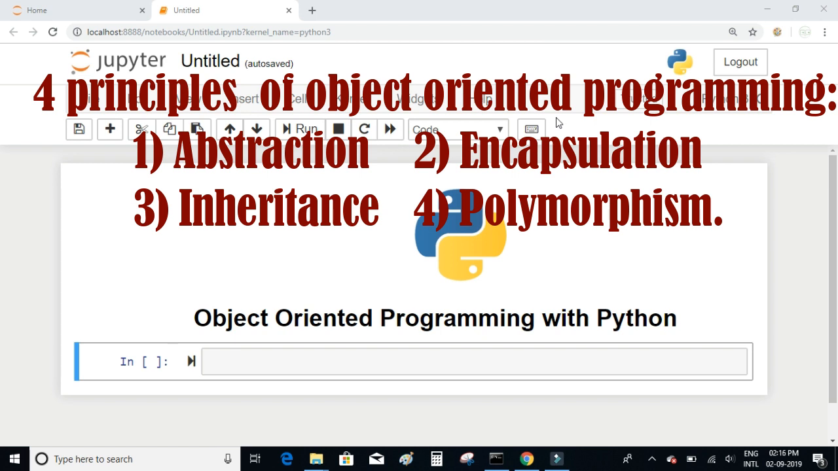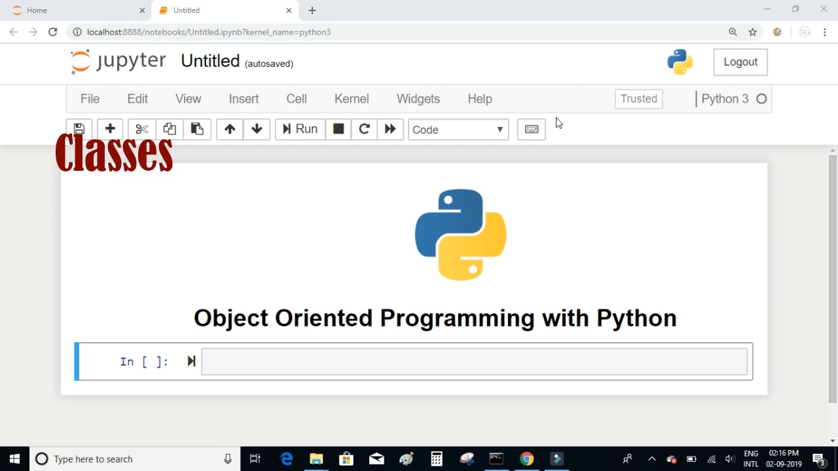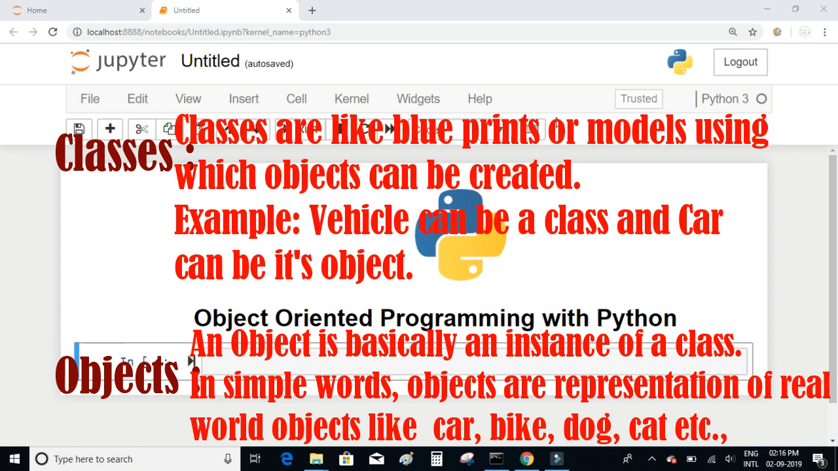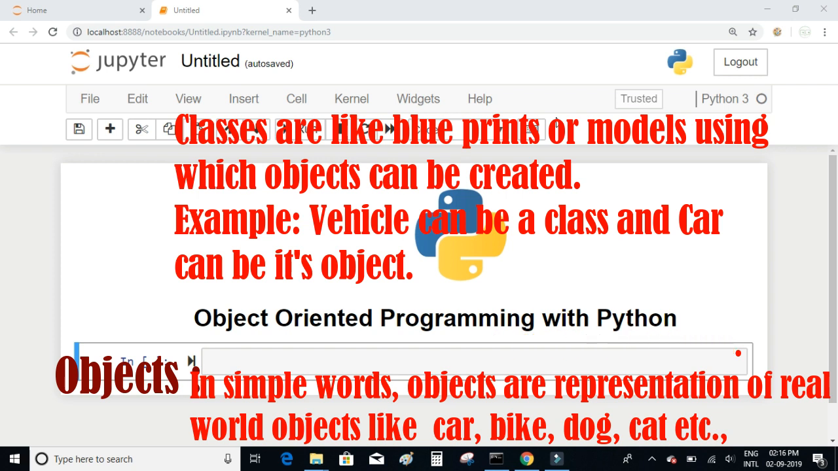But first, let us understand the basic terminologies in object-oriented programming, such as classes and objects, which are some of the most widely used terminologies in object-oriented programming. An object is basically an instance of a class. In simple words, objects are representations of real-world objects like, for example, car, bike, dog, cat, etc. Classes are like blueprints or models using which objects can be created. For example, vehicle can be a class and car can be its object.